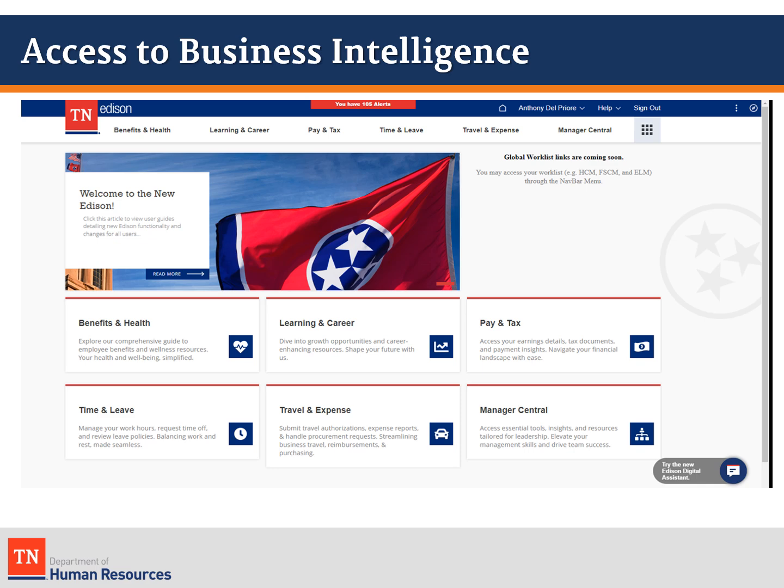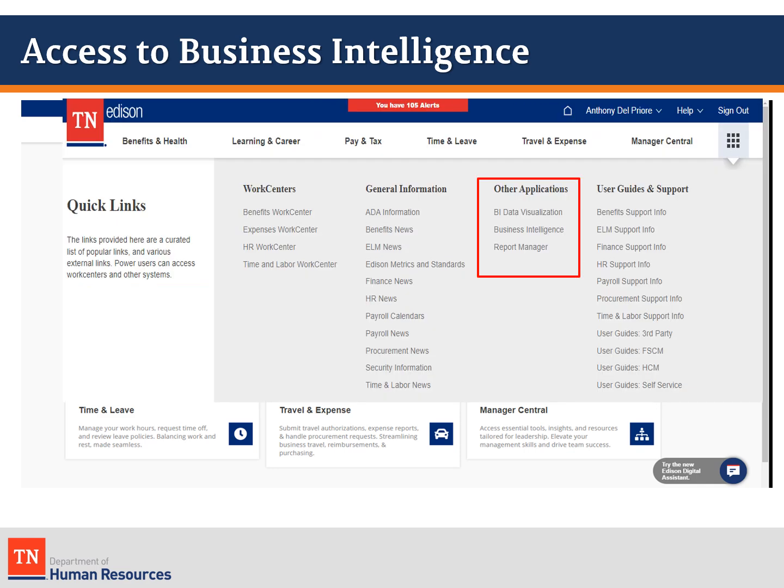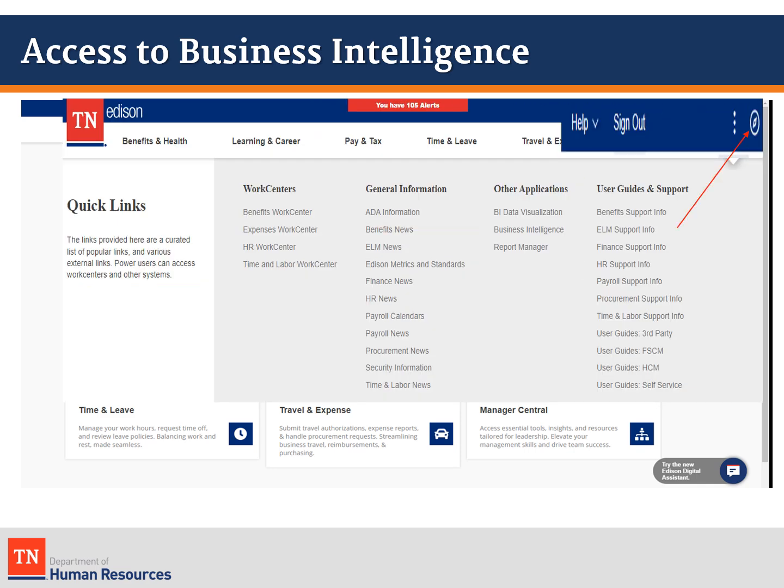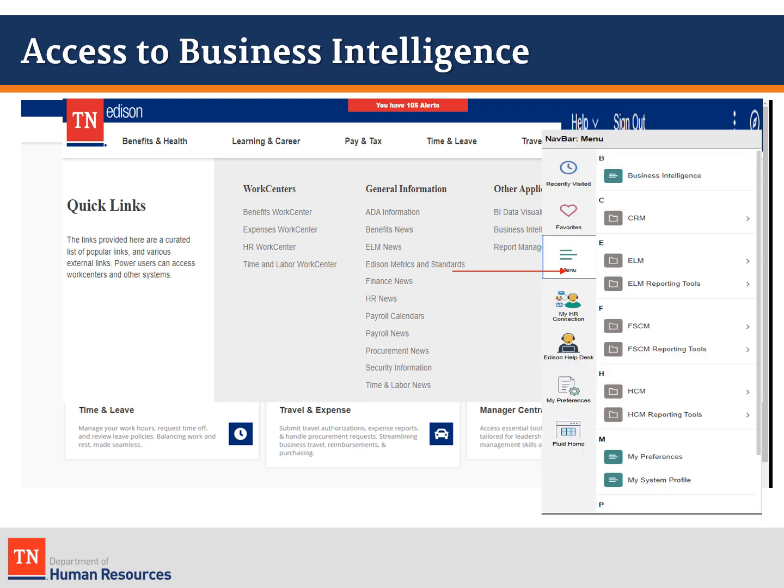Let's look at the staffing trends data as it appears in the dashboard. There are two ways to access the Business Intelligence module from the Edison homepage. The first way is to click here. Under the Other Applications list, click on Business Intelligence. The second way is to click on the navigation bar in the top right corner, click on Menu, and then click on Business Intelligence.